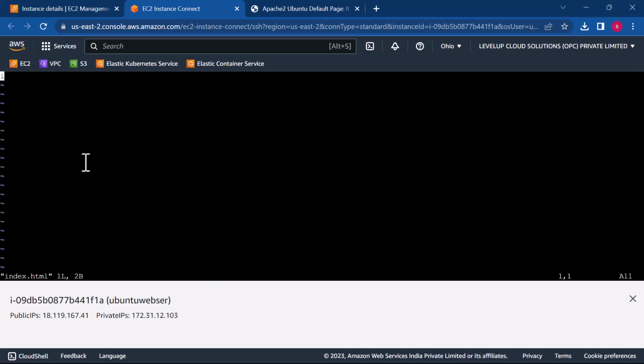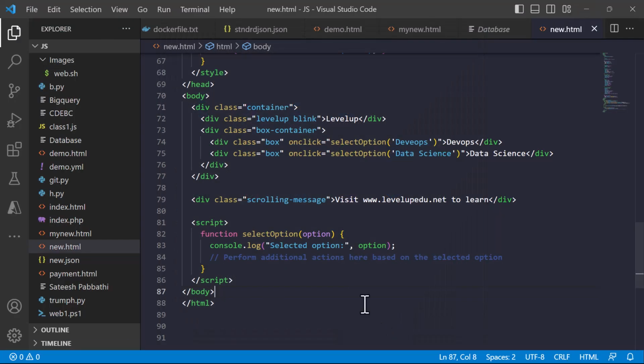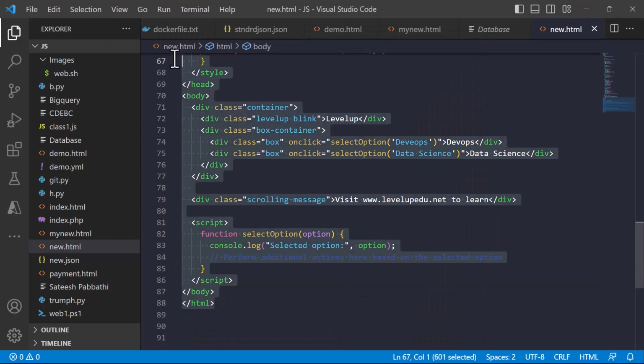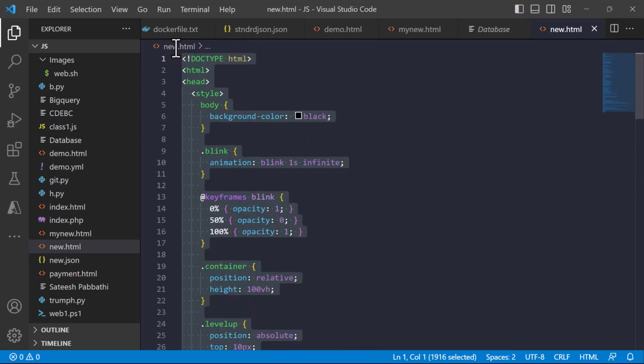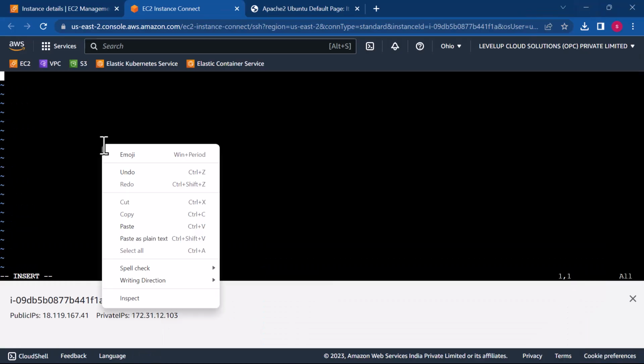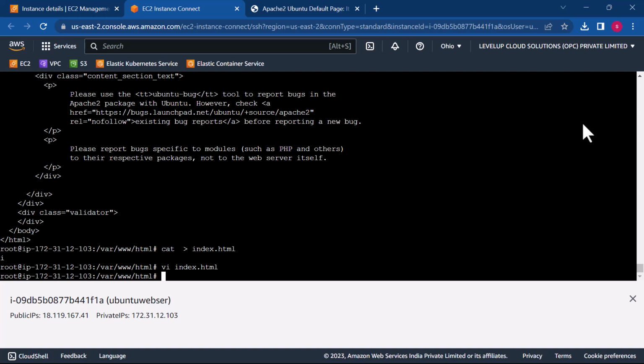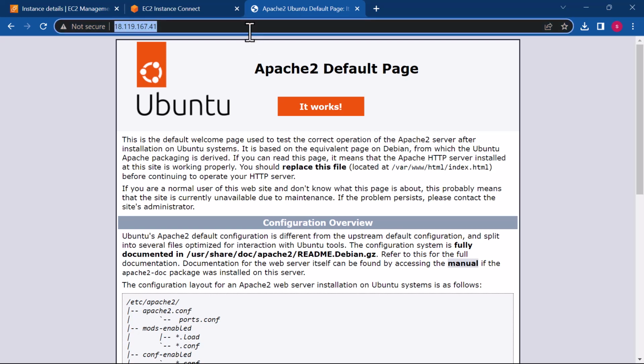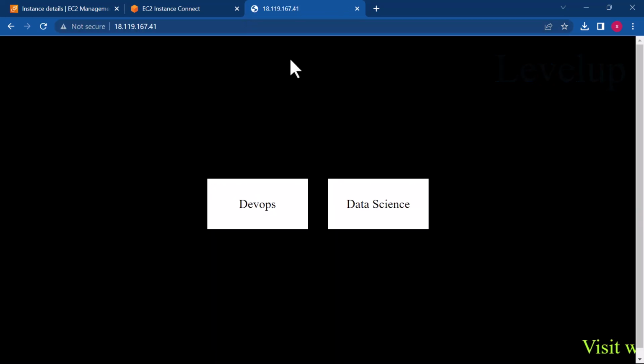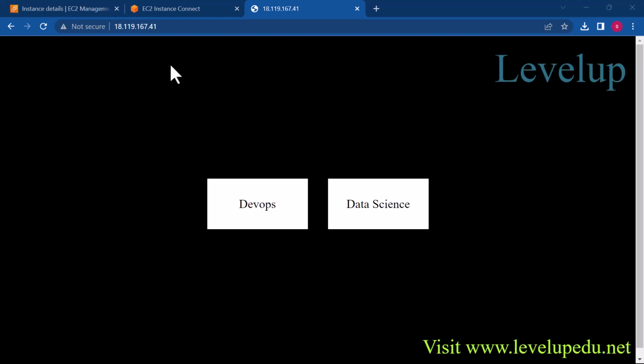Insert. Let me copy my HTML code. This is the HTML code that I want the website to show. Copy this HTML code and paste it here. Escape, save and exit. Okay, now it is done. Now let me go to this and refresh this page. Now you can see the website. This is my website code.